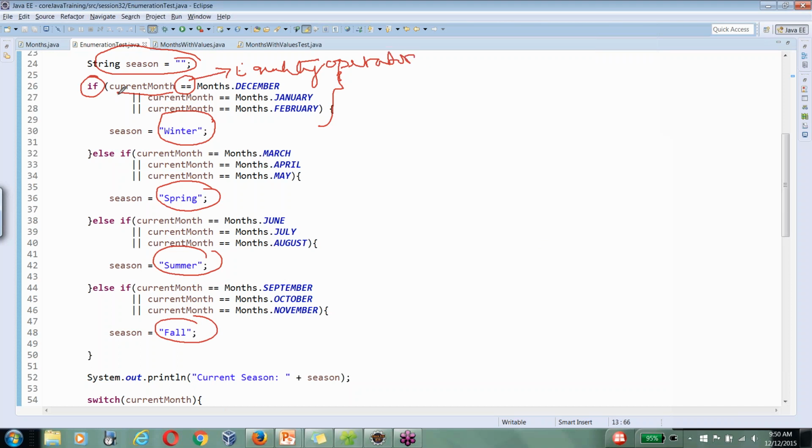We are trying to compare the value within current month to this month, and this month, and the same logic goes on, and then assign the respective season based on the month. Note that while accessing also, we access it using the enumeration type and the constant. So we print out whatever season we are in right now, based on the current month.